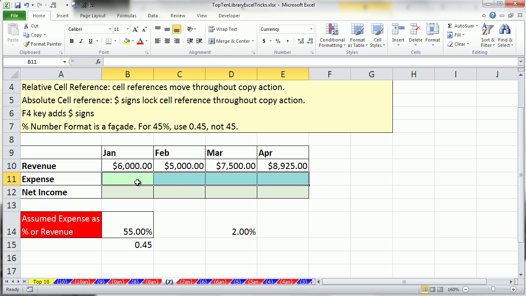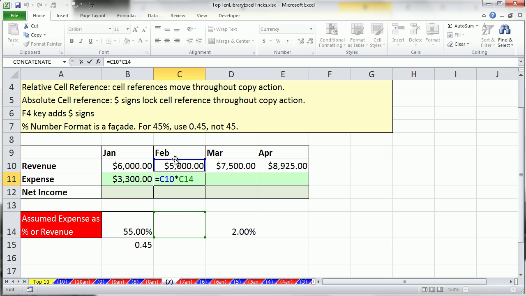So I'm going to delete all this, come over here, equals, click on the January revenue times B14. Now, if I enter this and copy it over, I'm going to get 0 because those are relative cell references. It means from my point of view, the formula, I'm always going to look one cell above times 1, 2, 3 cells below. So I don't want C14. I really want it locked on B14.